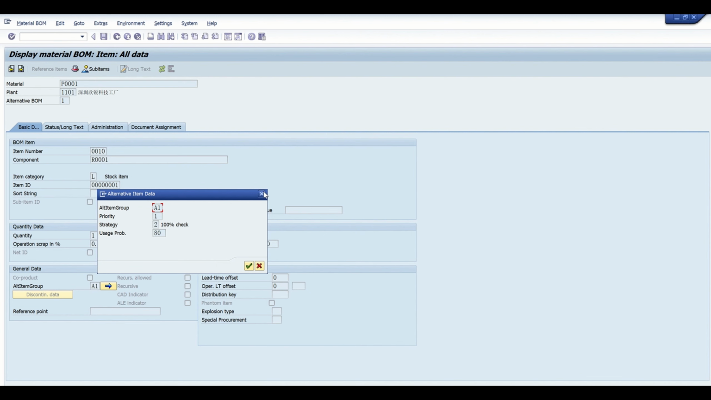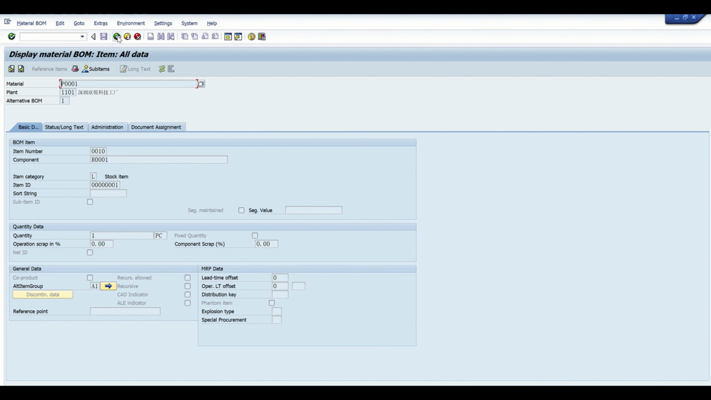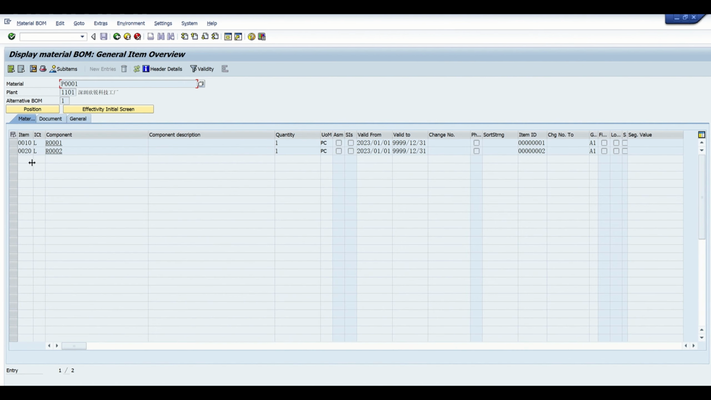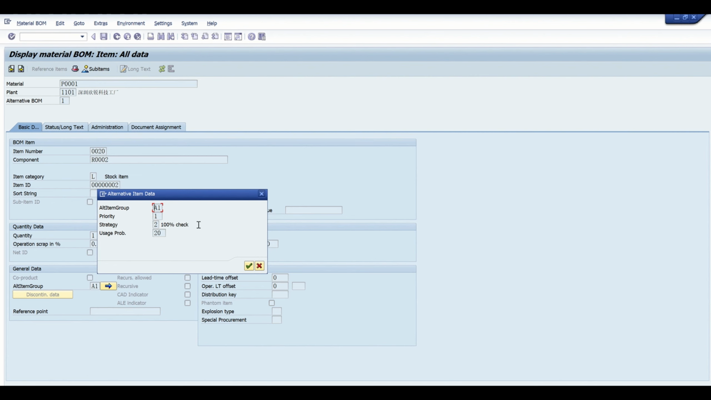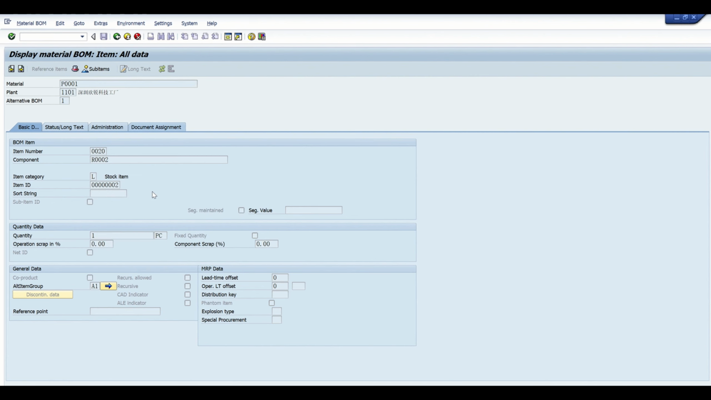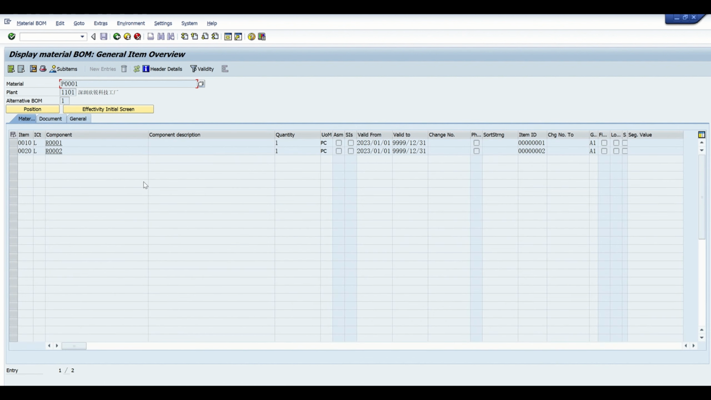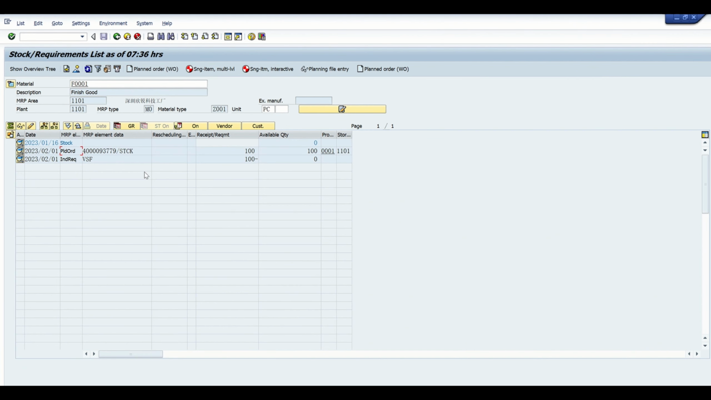And another item, priority, strategy, and percentage. PIR and MPS and MRP run, I will skip them, just the regular operations. Let's see the requirement of alternative items in the planned order and what will happen once we do ATP.